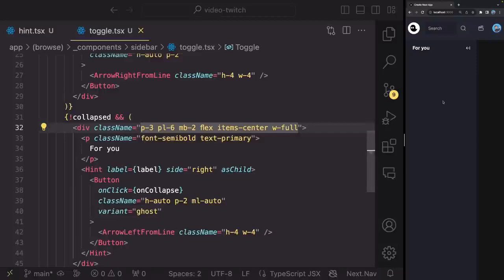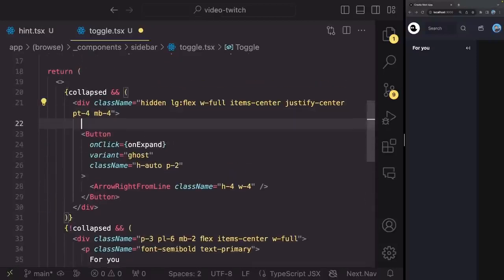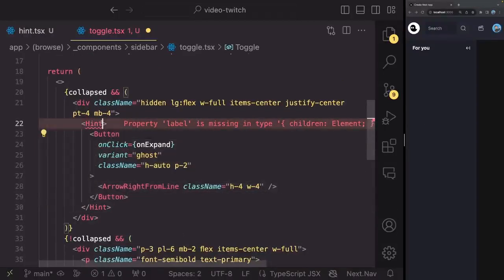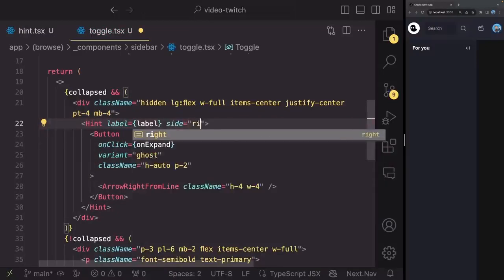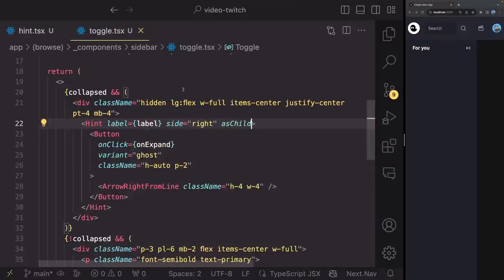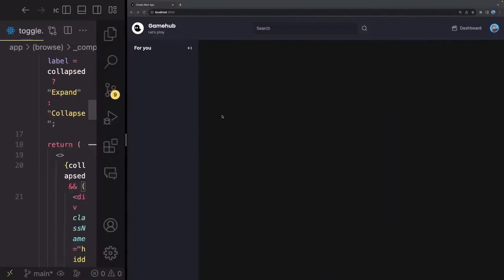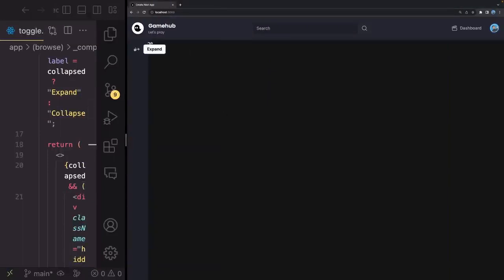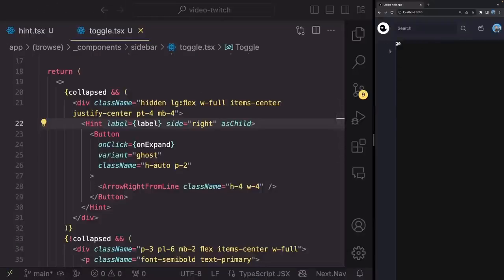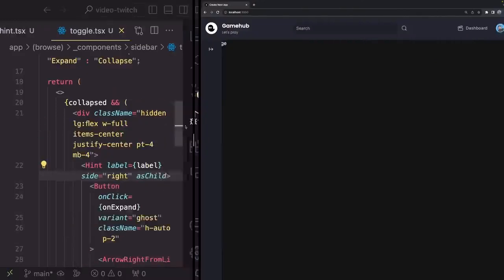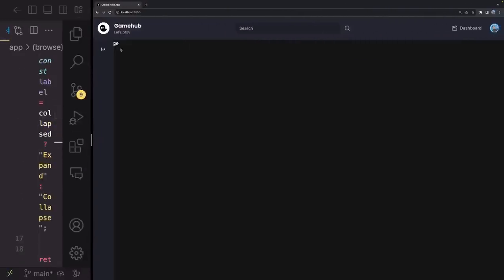And we can do the same thing for when we collapse. So I'm going to wrap this button inside of the Hint as well, and give it a label of label. I'm going to give it side right and asChild as well, like that. So expand on your desktop, make sure you're testing this on the desktop mode. Now it says collapse, and now it says expand. And one more time, if you're doing it on mobile, it's not going to be visible. So that's not a bug. We're going to take care of that. Right now, we're just focusing on the desktop mode.